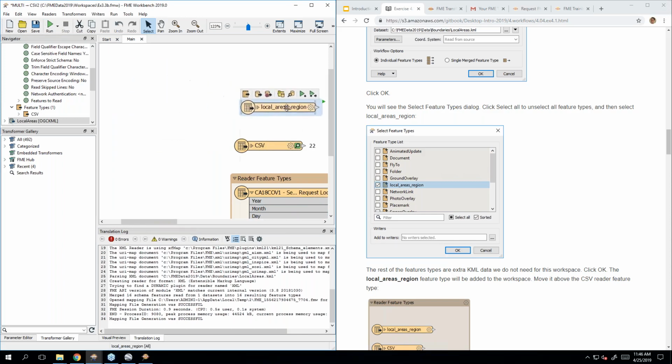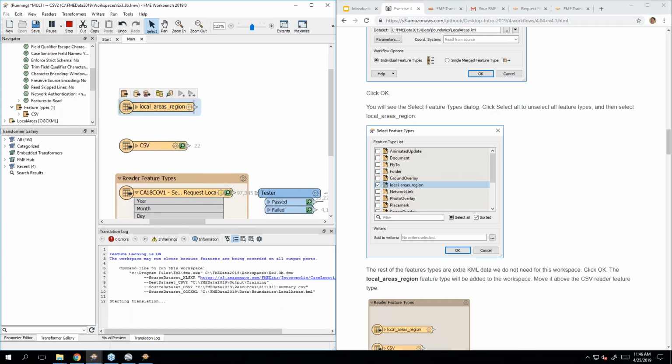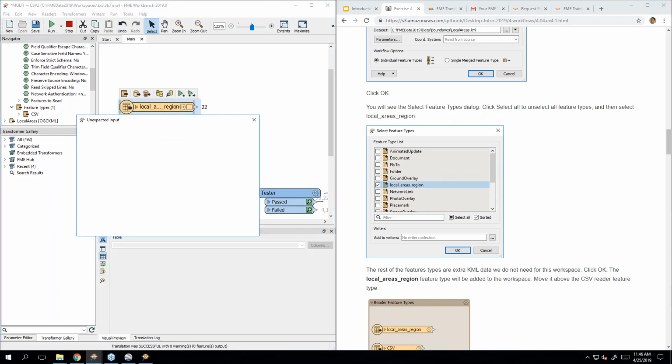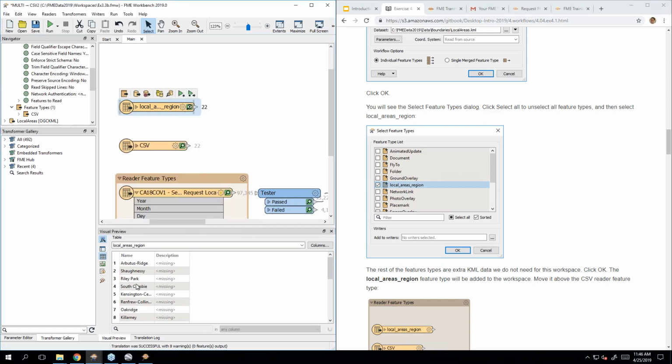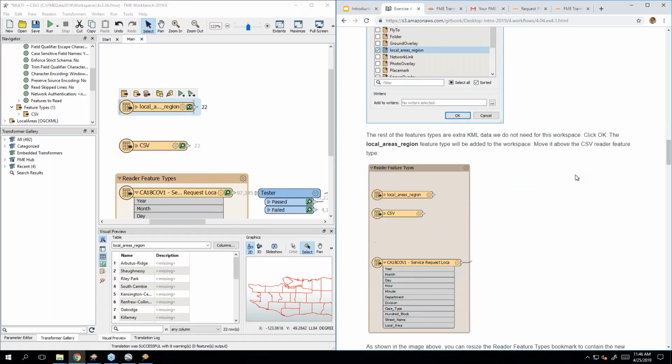Now we have a local areas region in here as well. And that's that KML. If you want, you can cache that, hit run just this, and you'll see your results here. We've got those layers, that layer we saw earlier.